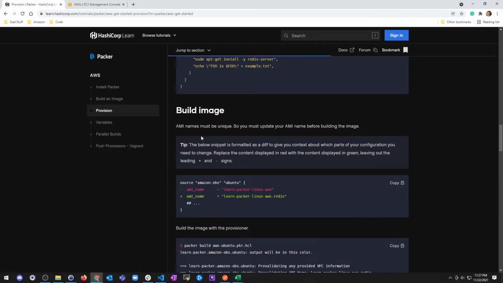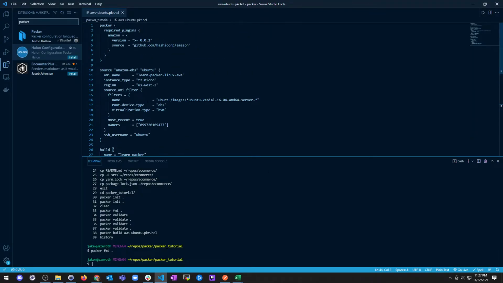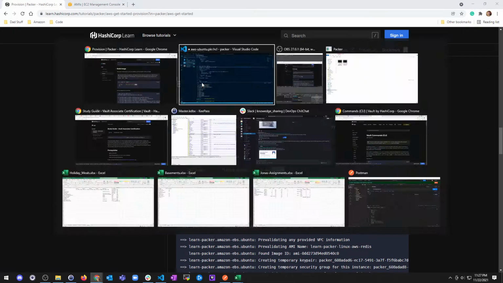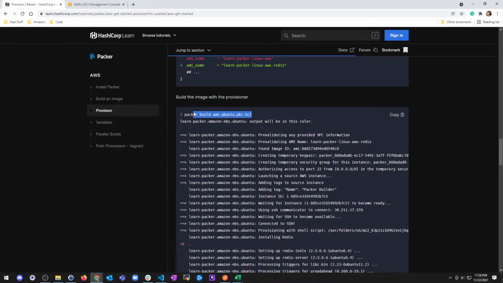All right, so now let's build an image. AMI names must be unique, so you must update your AMI name before building an image. Tip: the snippet below is formatted as a diff to give you context about which parts of your config you need to change. Okay, so it's like a Terraform plan. Replace the content displayed in red with the content displayed in green, leaving out the plus and minus signs. Well, duh. All right, so we're just going to add slash Redis to this AMI name because AMI names need to be unique. Slash Redis. Cool. I'll save that. And then we build it with the provisioner. I'm just going to copy this.